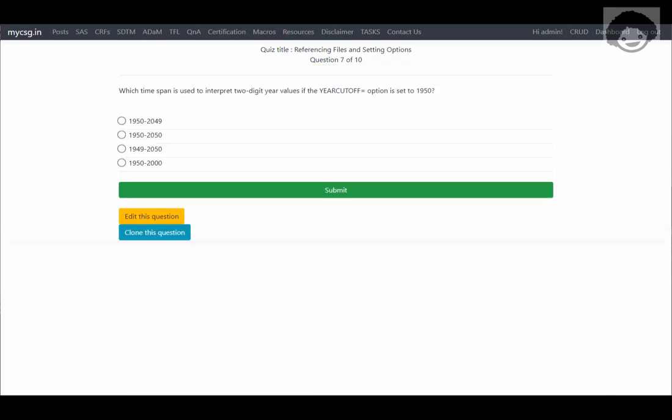Which time span is used to interpret two-digit year values if the year cutoff option is set to 1950? Any value specified in the year cutoff option is used to describe the span from that year to the next 100 years. So if we set the year cutoff option to 1950, it spans 100 years, which means it ends in 2049. So if we specify 1950, it would span from 1950 to 2049.